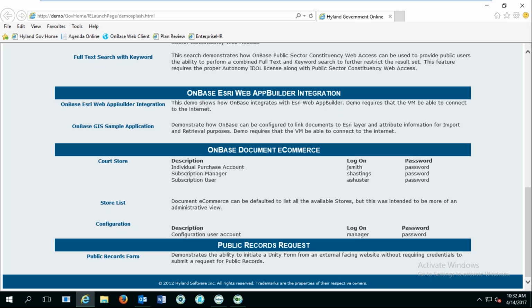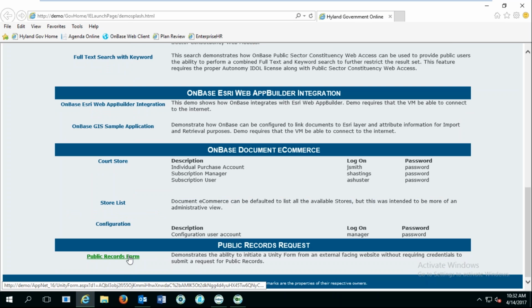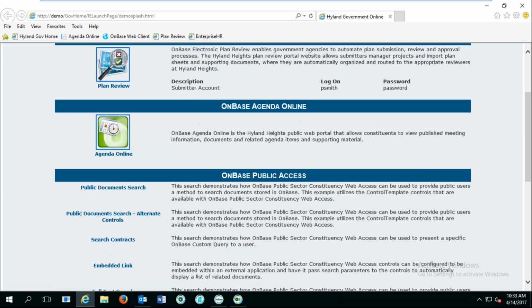Kathy, I think you can continue with your demo. I just wanted to show you the different controls that were available with the OnBase public access, and then another quick example: if somebody was looking for something specific, you could control that, redact it, and that's it.